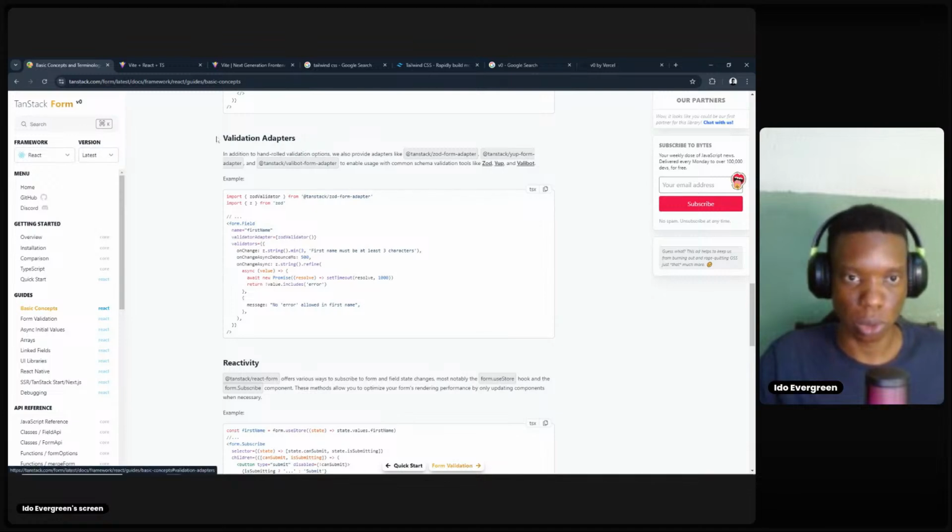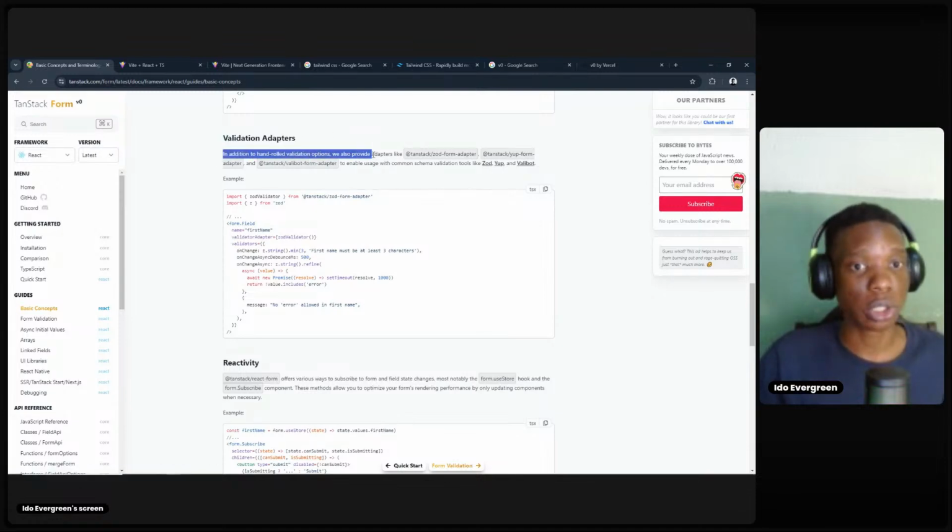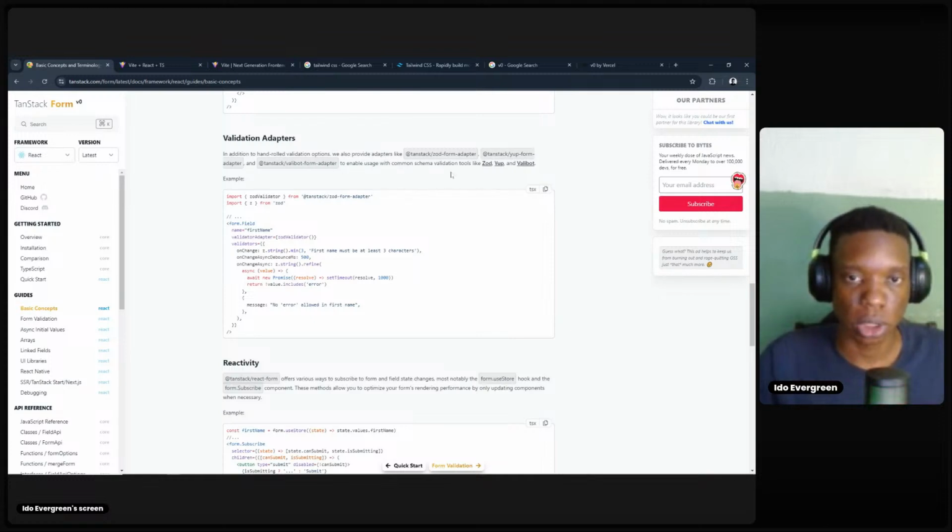All right, so there's an adapter. This is definitely where I want to go to. So there's a validation adapter we could make use of. So you say in addition to hand rolled validation. I'm definitely going to advise you to always try to roll out your own validation with your hands. Why will you do that when you already have Yup, Zod, we saw Valibot? Those libraries are very, very little in size, so you could just install them and use them as the adapter. So there's some adapter exposed from Zod, from Yup, and also Valibot, right? To enable usage with common schema validation.